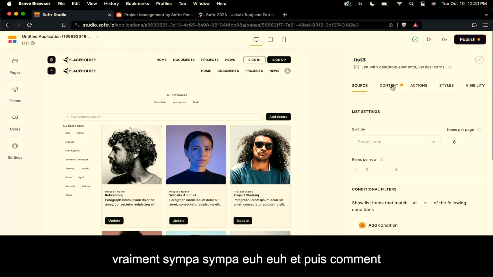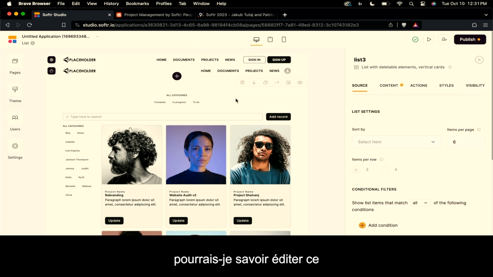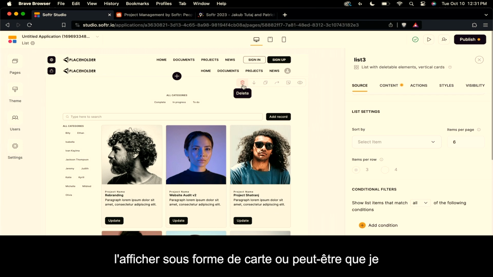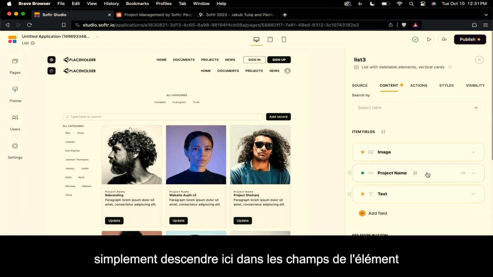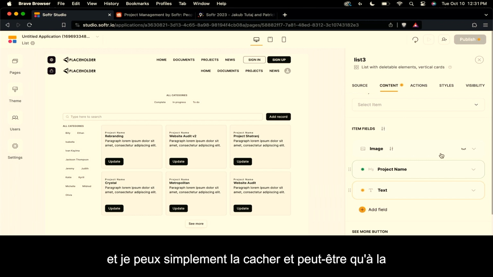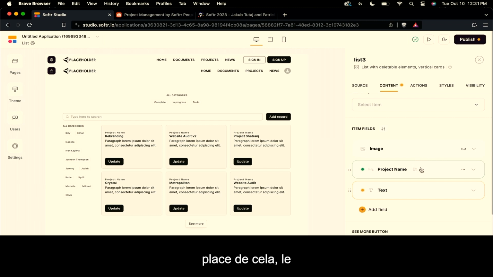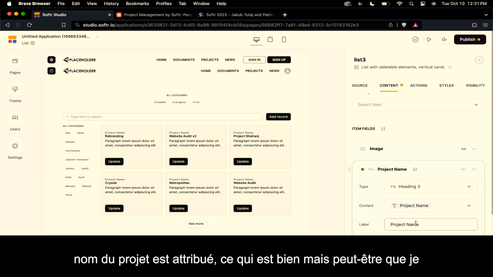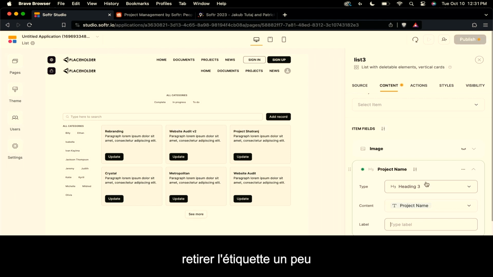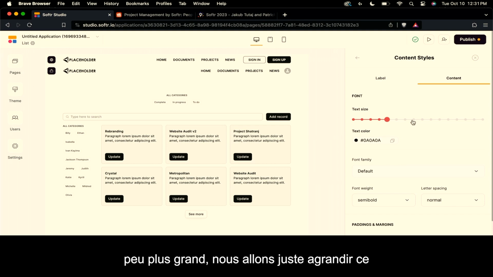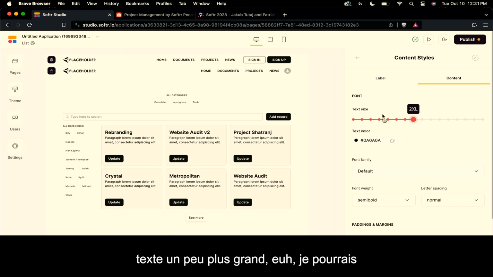And then how I would edit this content. Maybe let's say I don't want to display it as a card, or maybe I do want to display it as a card, but my cards don't really have an image. So either I could add an image, or I can just go down here into the item fields and hide that. And maybe this is assigned as the project name, which is fine, but maybe I don't want the label to show. I'm just going to take out the label. And maybe I want the text to be a little bit bigger. We'll just make this text a little bit bigger. I could change the coloring, all that sort of stuff.